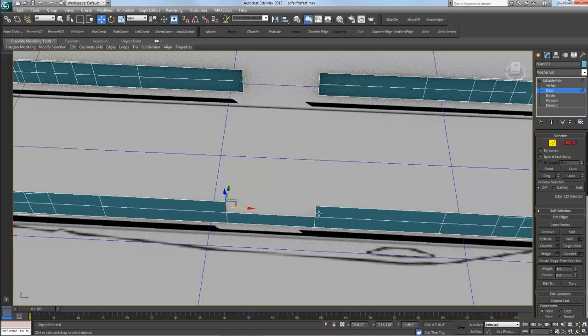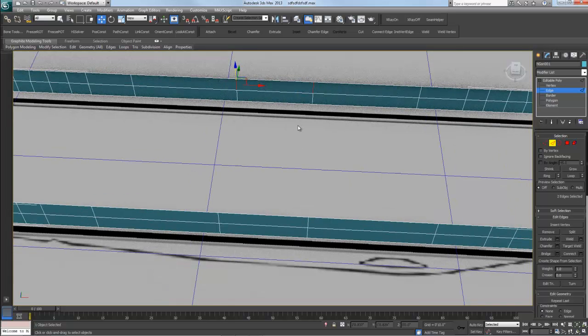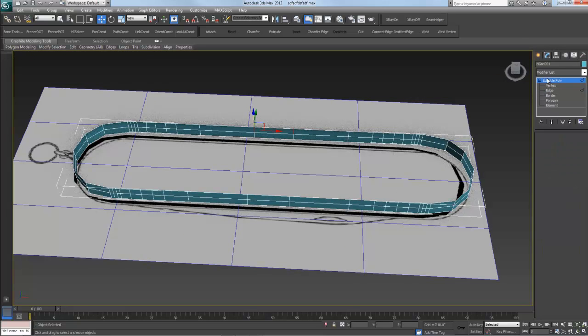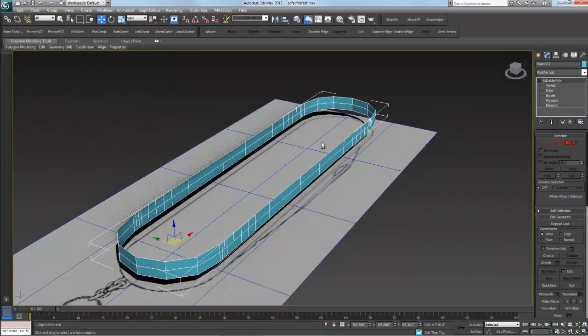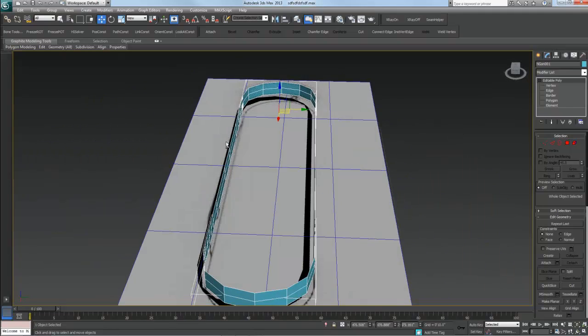Same thing here. Grab this one. Bridge. Same thing at the top. This one and this one. Bridge. And this one. And this one. Bridge. Now, as you can see, we have completely enclosed our frame for our knife.